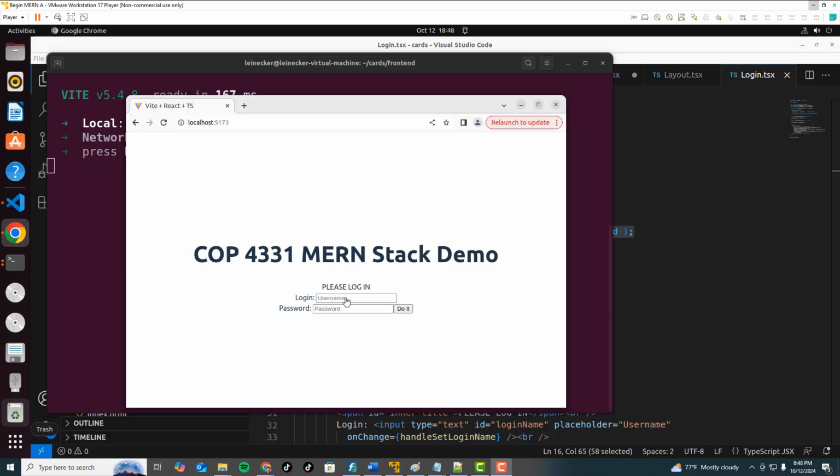Okay, so here I have my login page, and I'm going to type the most famous credentials in the entire world. I hit do it, and it should put up that alert, and also it should, well, I need a big deal. Okay, so that's that working.